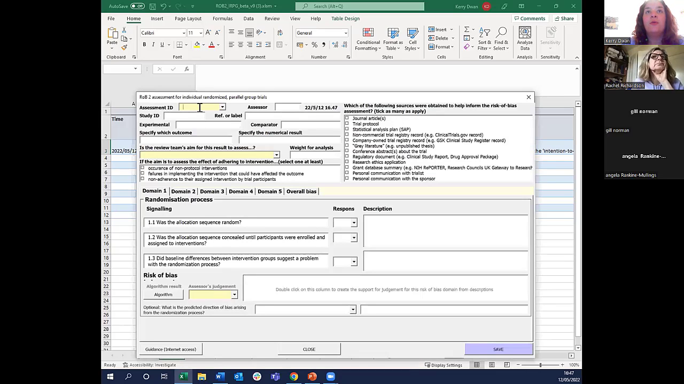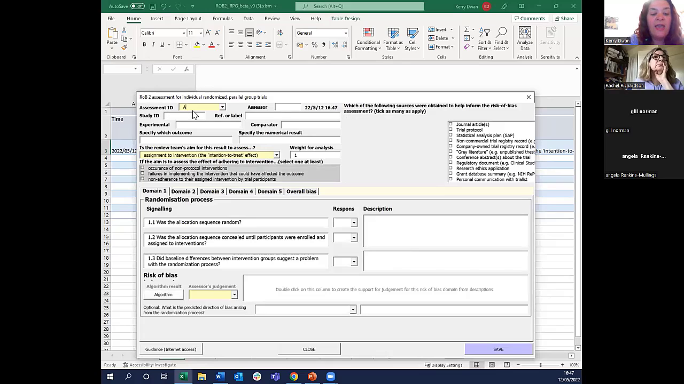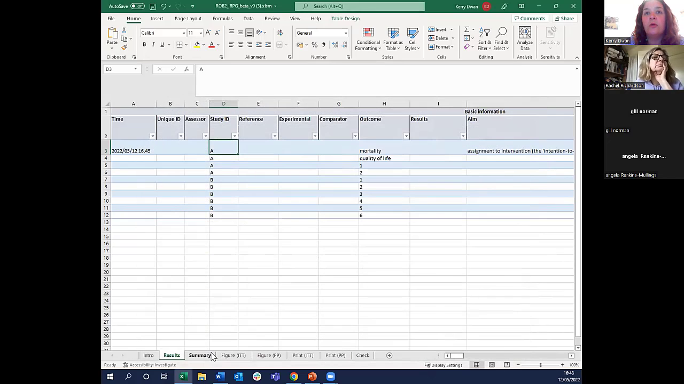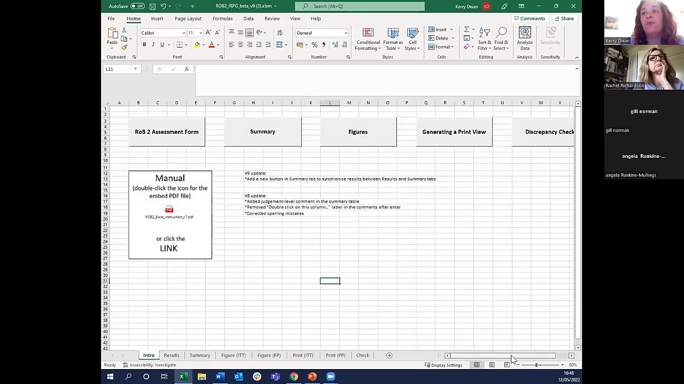So you would have your assessment ID, and your study ID would be, say, DWAN 2022, and then your assessment ID, so you'd have study A outcome 1. It's important that the assessment ID is the same for the different assessors, because you can use this document as well to do a discrepancy check between your reviewers.